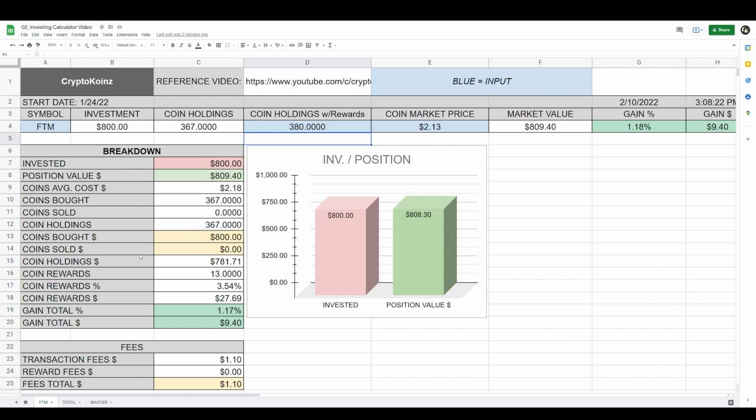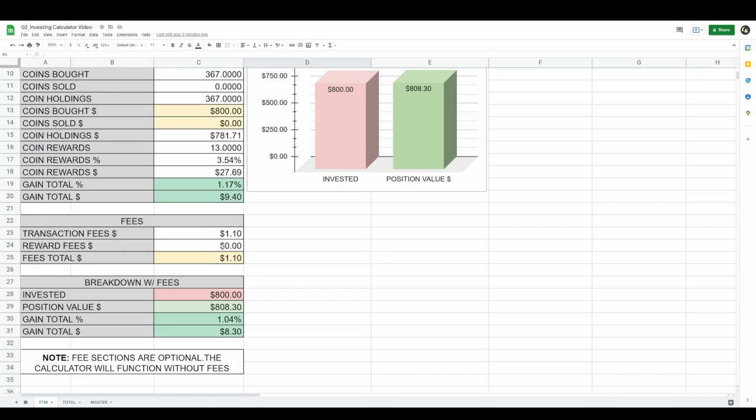Coins bought, I spent $800. Coins sold, I haven't sold any. Coins holding is $781.71. Coins reward, I've earned 13 coins based on this number. Coins reward percentage, I've earned 3.54% based on my initial investment worth of coins, which is great. Coins reward, I've earned $27.69. That puts me at a gain total of 1.17%. That's $9.40.